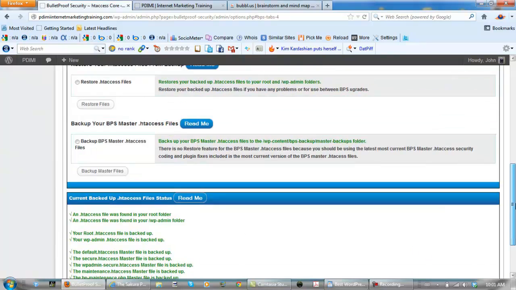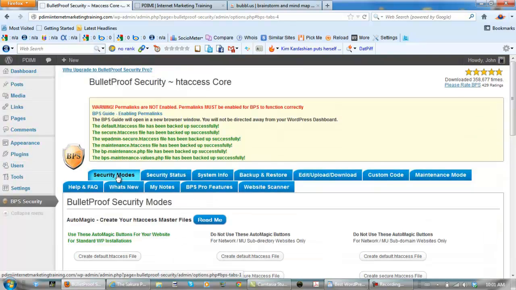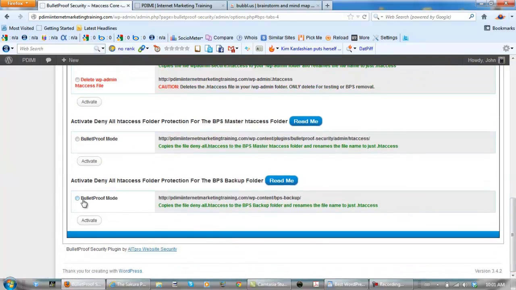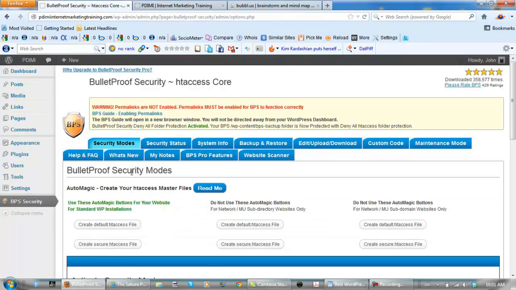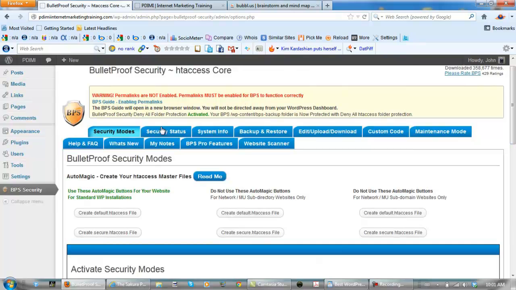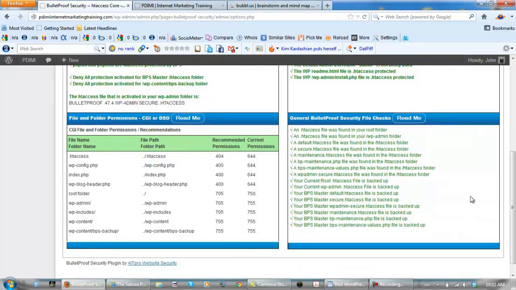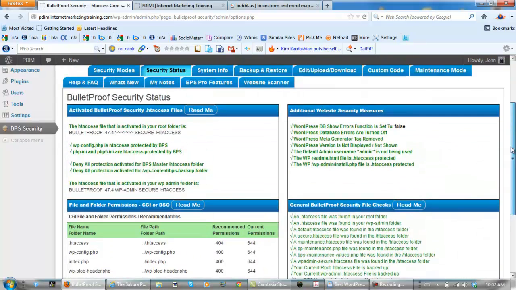Now we need to go back to our original tab, which was Security Modes, and now we need to scroll down to the bottom and click Bulletproof Mode. Activate it. Now the way to check to make sure that this has all worked, we've gone through everything we need to go through, is check security status. If this is all green, you're good to go. If there's any red in there, you did something wrong and you need to go back and start again.